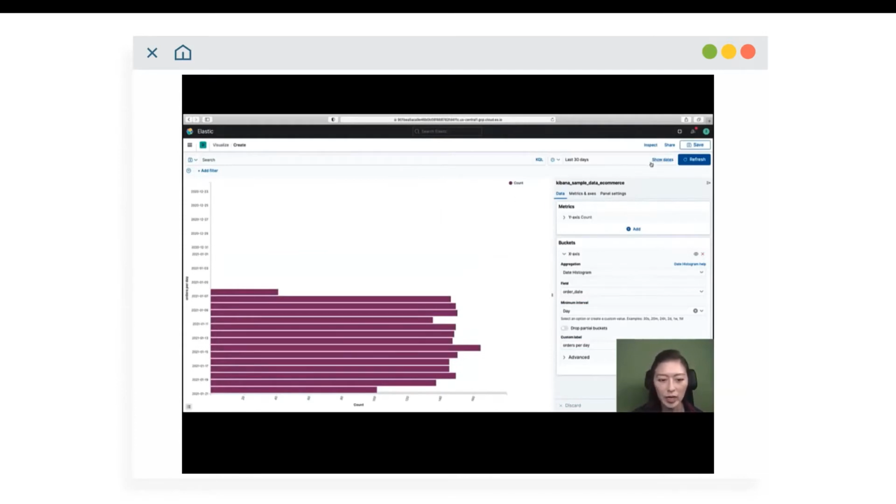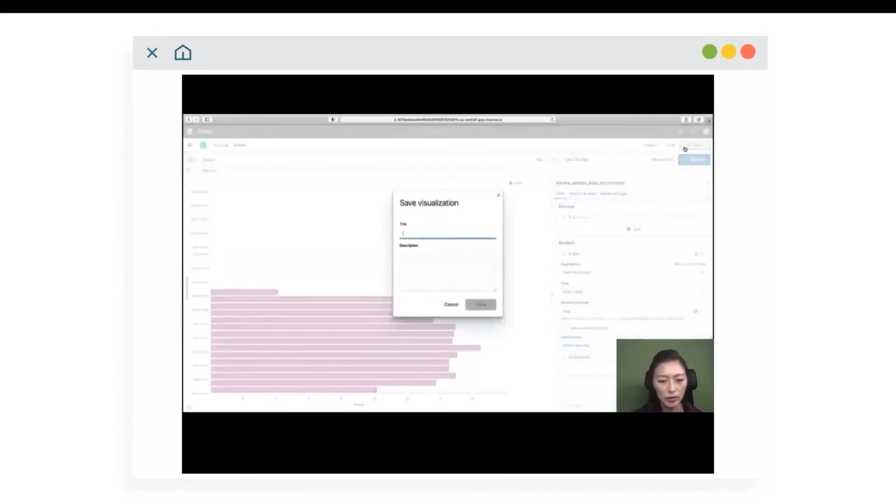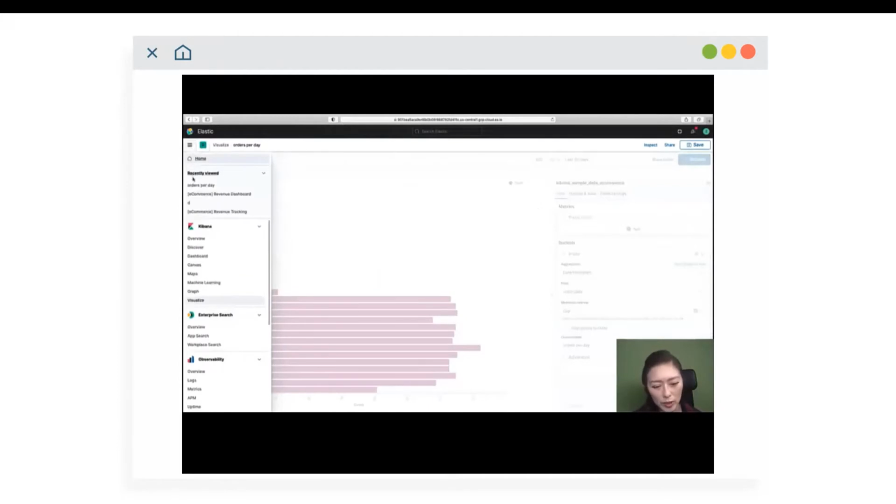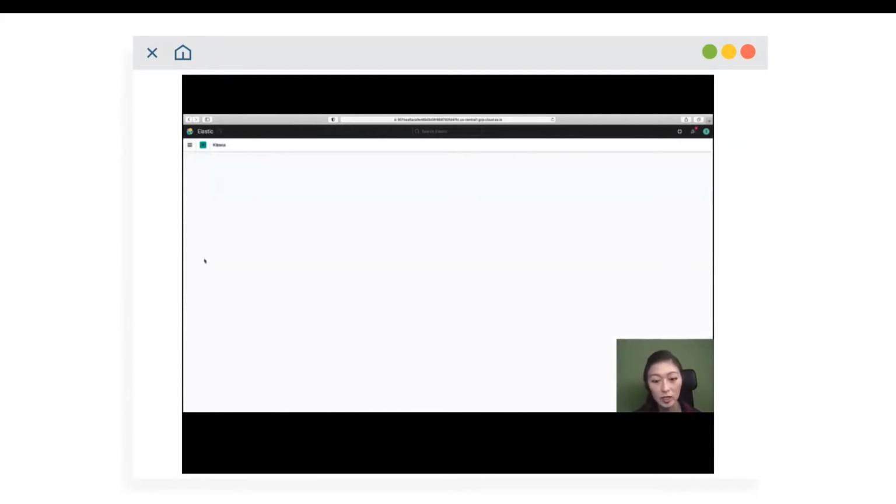Okay. So go to the upper right corner and save this histogram. And we'll name this as orders per day. Then click on Save. Now let's add this histogram to our dashboard. So click on the menu option and under Kibana, click on Dashboard.